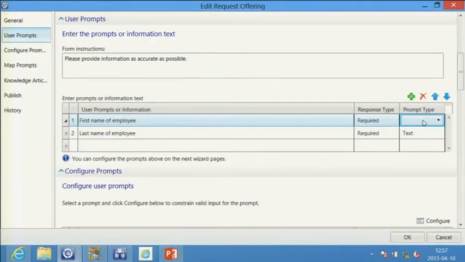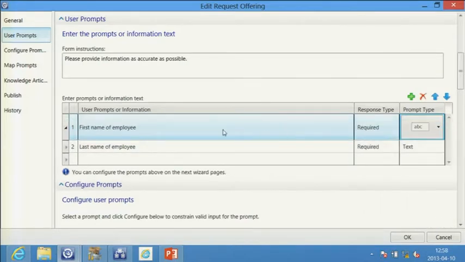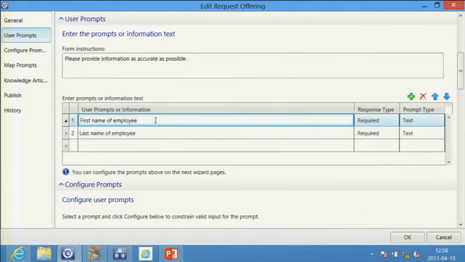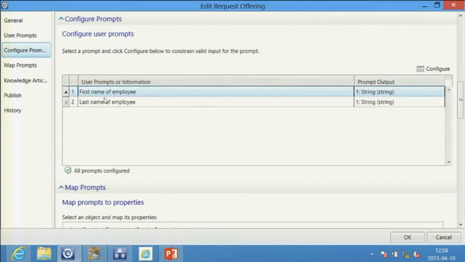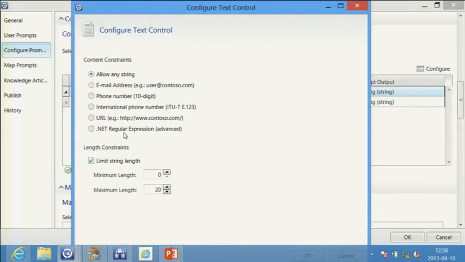When you've chosen the type, we used text. You enter the question part. In this case, that's the text that's on the form that they fill out right next to it. Then you move on and you can configure these. So you could say that this first name question should be limited, the answer of that question should be limited to maybe 10 characters or something like that.